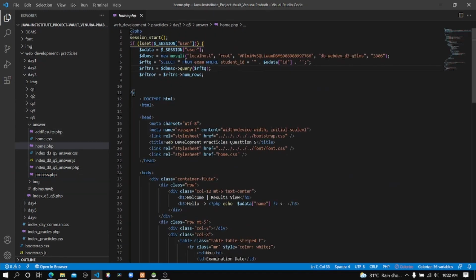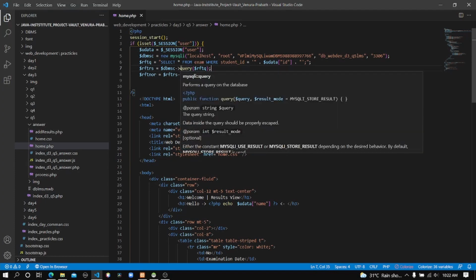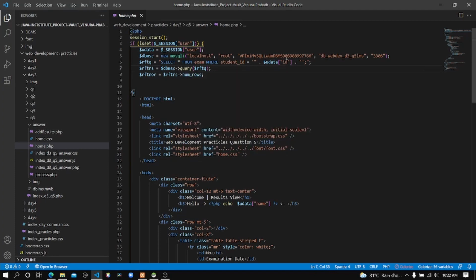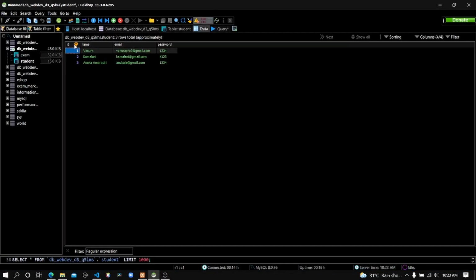Here is a select query to the exam table, and you can see udata ID. That means the value of the ID variable which is stored in the udata array. You can see I assigned the user. There's an associative array we created called user, and it stored a bunch of records. Let me show you. It has the variables ID, name, email, and password.